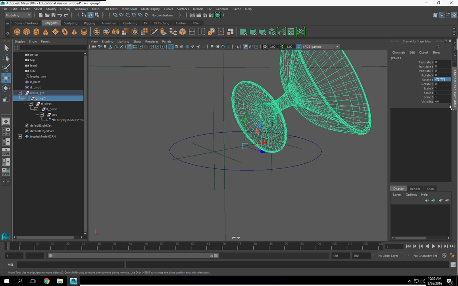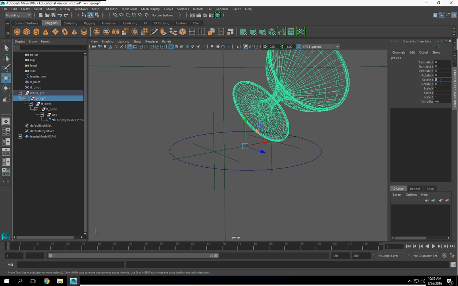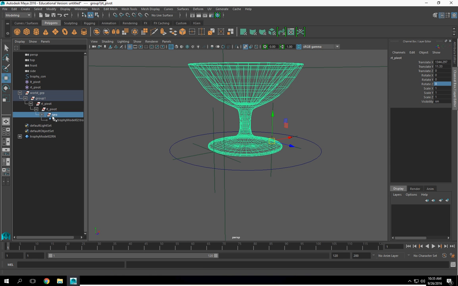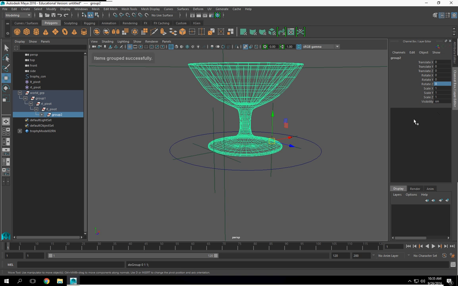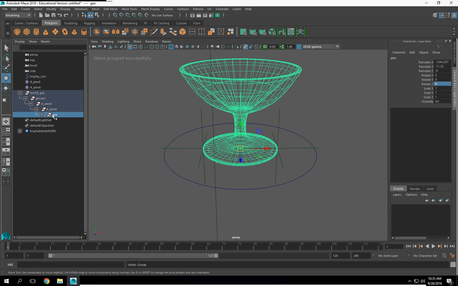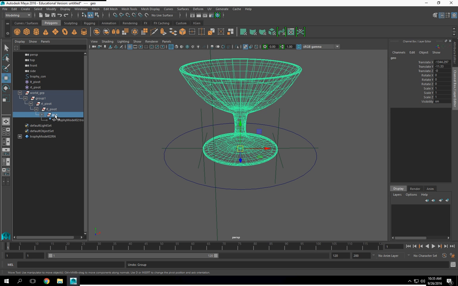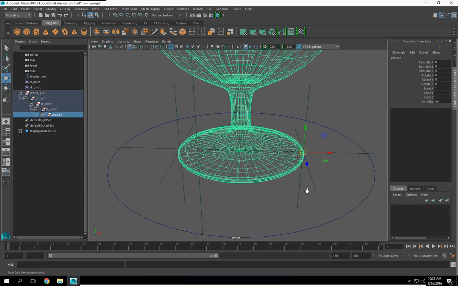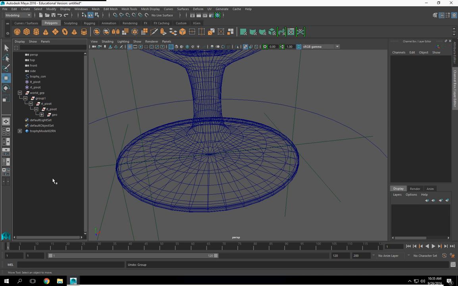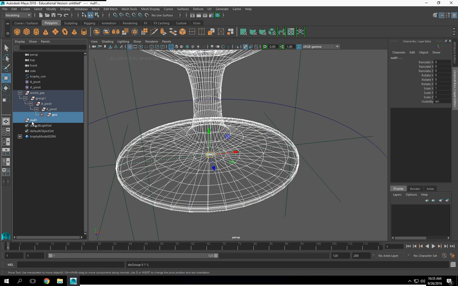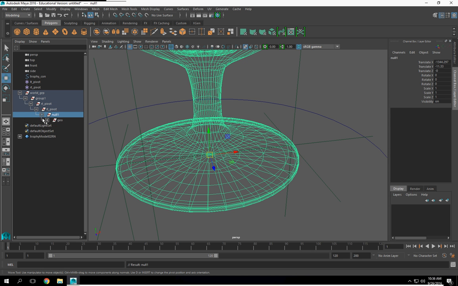So this is what we're going to do. We're going to take this and just group it to itself. And it went to where it thought 0 is. I'm going to change that. Actually, I'm just going to do this. I'm going to create an empty group. Take this, parent this to my null group, and then move my null group underneath my pivot and rename my null group spin.